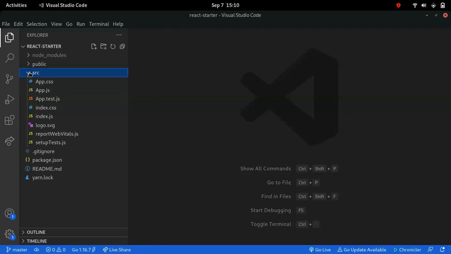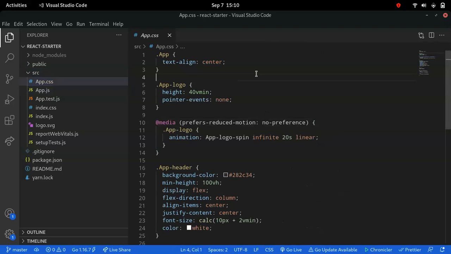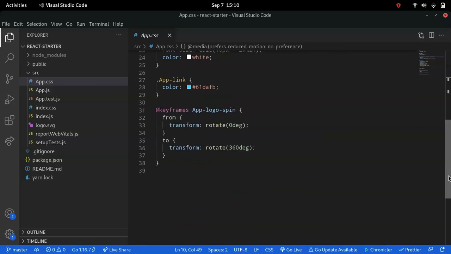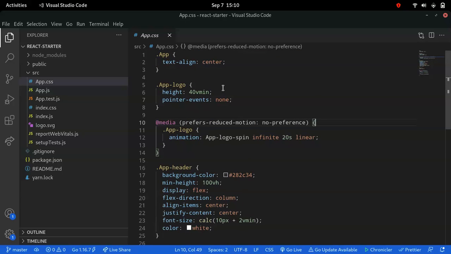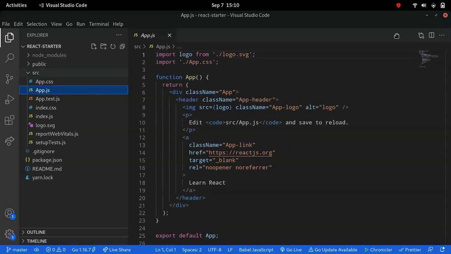Now we will go on to src. Let's see what other things it has. We can see a file that we know about, a CSS file. Let's see the content. We can see that it's basic CSS. It's what you write every day, right? And we'll be using CSS. And then there's a JS file.